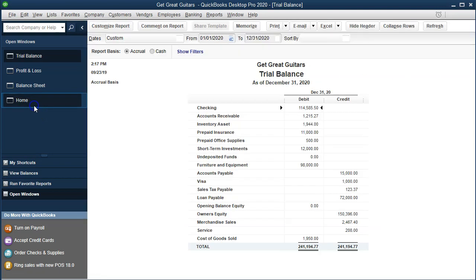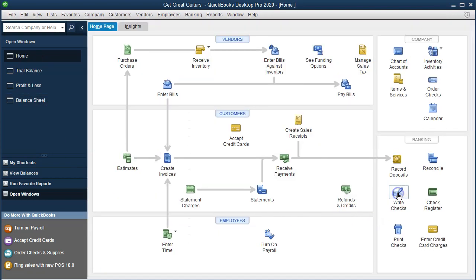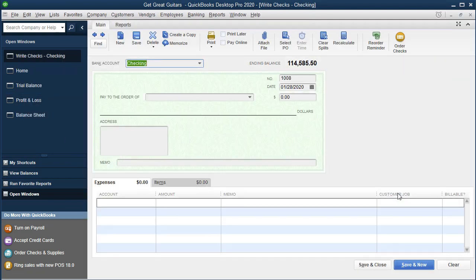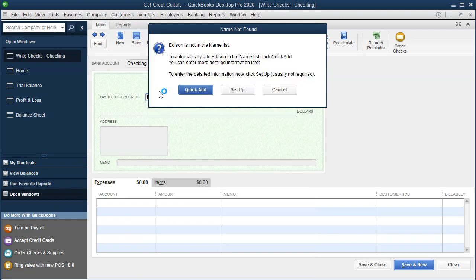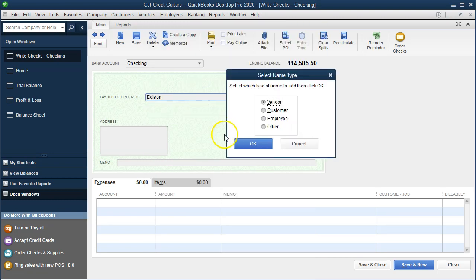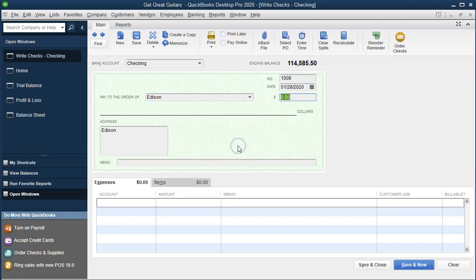So we're going to go then to the Home tab, and we're going to write another check. It's going to come out of the checking account. It's going to be 1008, and January 28th is going to be the date. We're going to write this to Edison. That's going to be our electric company, Edison. It's not there because it's the first month, so we're going to add it. Notice all these vendors will be there next month, therefore it'll be a lot easier of a process, and we'll see that as we go through the next month. We're going to quick add this. It will be a vendor once again. We're buying electricity in essence.